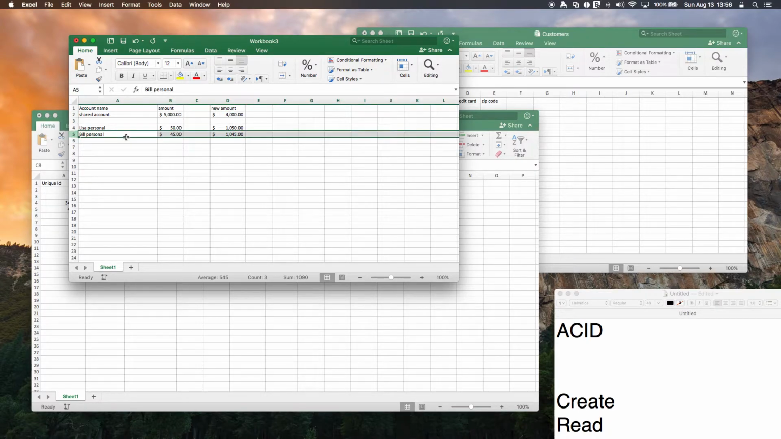But imagine Bill is doing the same thing at the same time. So he's also reading $5,000, deducting $1,000 from it, writing back $4,000, and adding the deducted value to his own account. What we end up having is losing $1,000 from the bank. Obviously, Lisa and Bill are going to be very happy because they both got $1,000, but only $1,000 was lost.